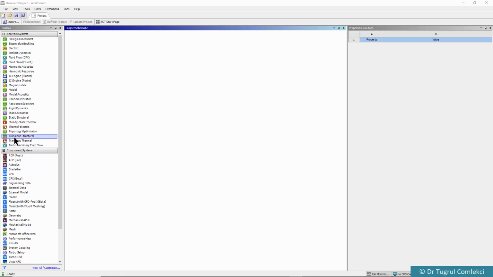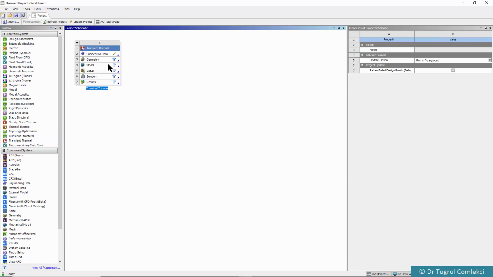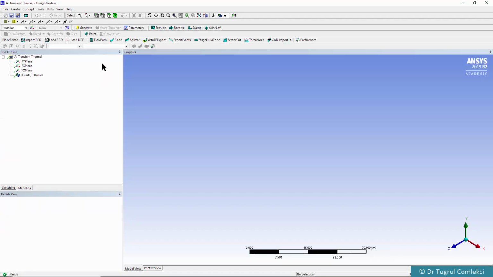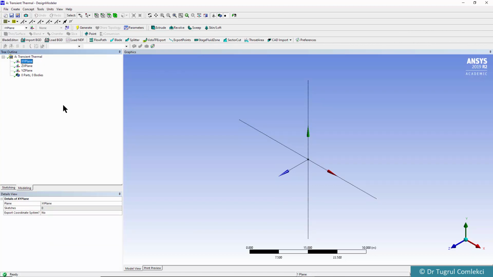In Workbench, we'll drop our transient thermal analysis system onto the project schematic, and for the geometry we're going to create a 2D axisymmetric model, so we need to make sure that the analysis type is changed to 2D, and then we can start Design Modeler. The geometry is again quite straightforward. A simple rectangle will do. We can look at the drawing plane from the front.